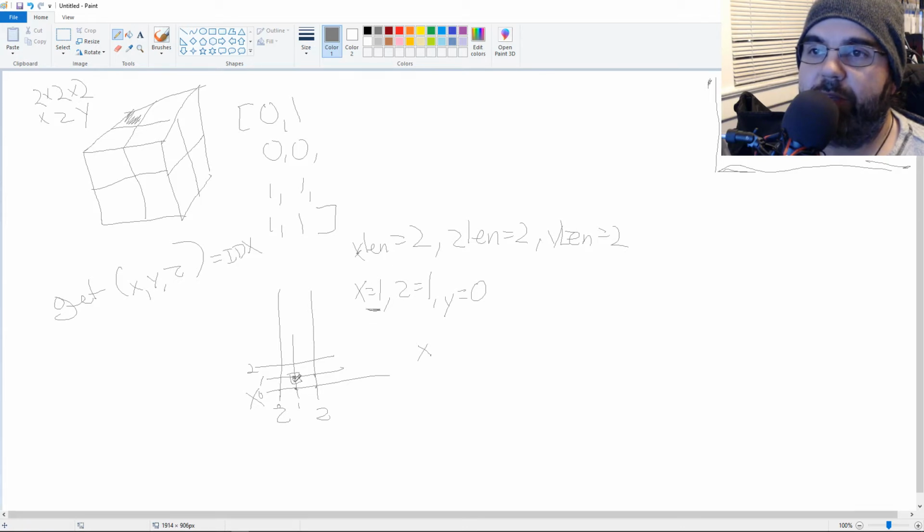So if I know the row length is 2, that's one whole row, and I've got to go a whole other row from that starting point. So the idea is x plus z times, not z, x. Let me undo that. Times x length. So that's 1 plus 1 times 2, so that's 2, that equals 3.